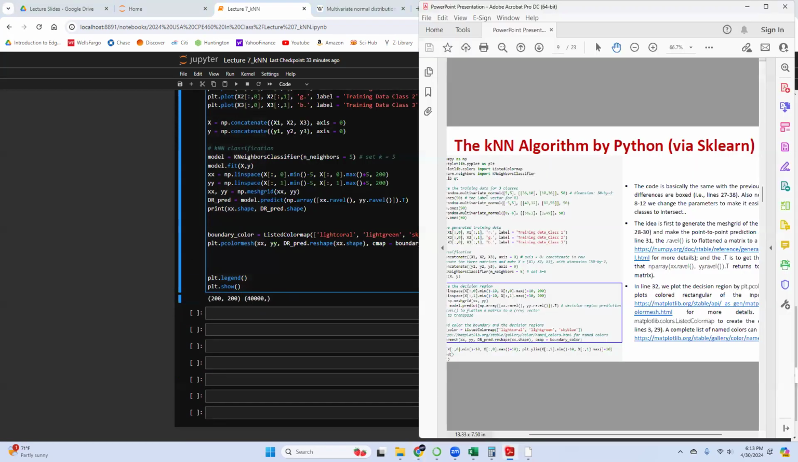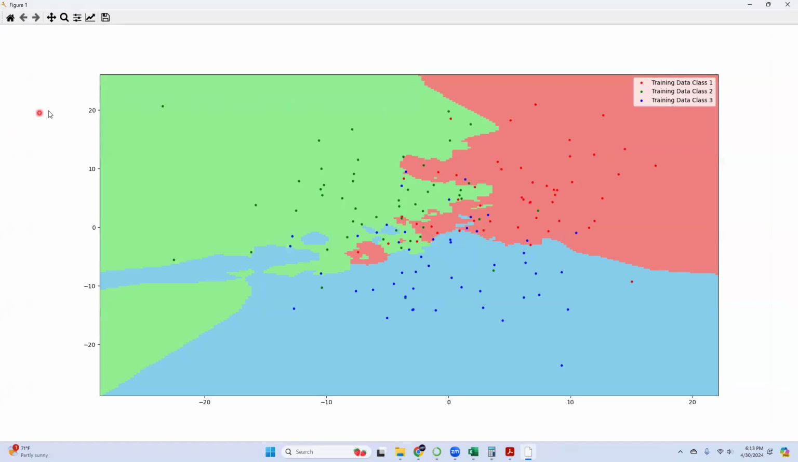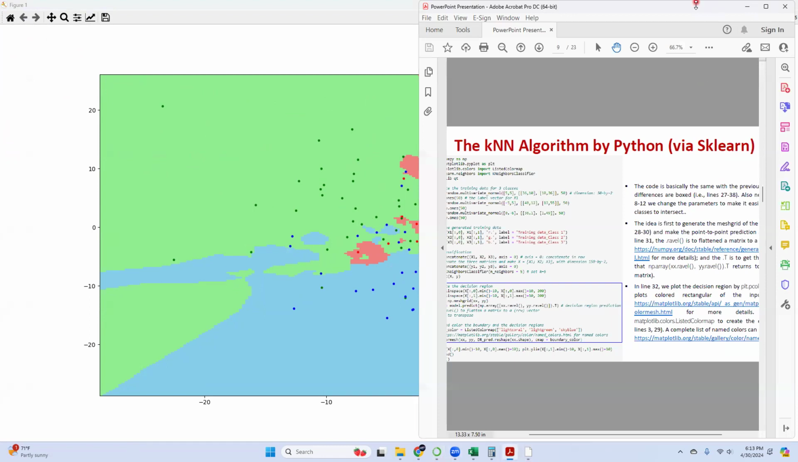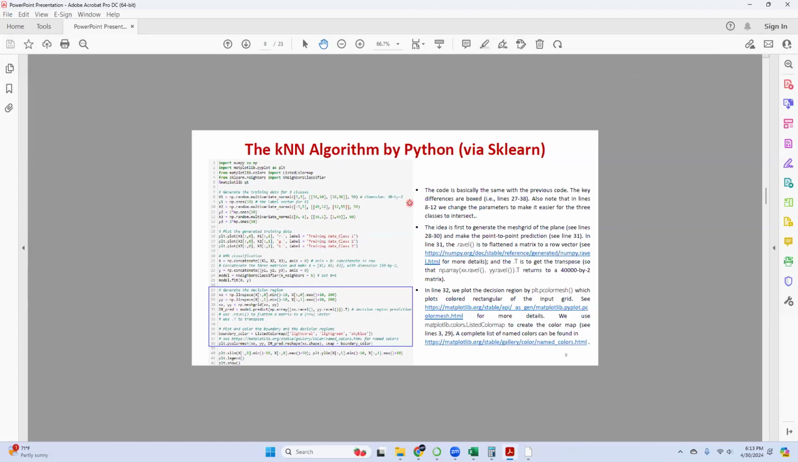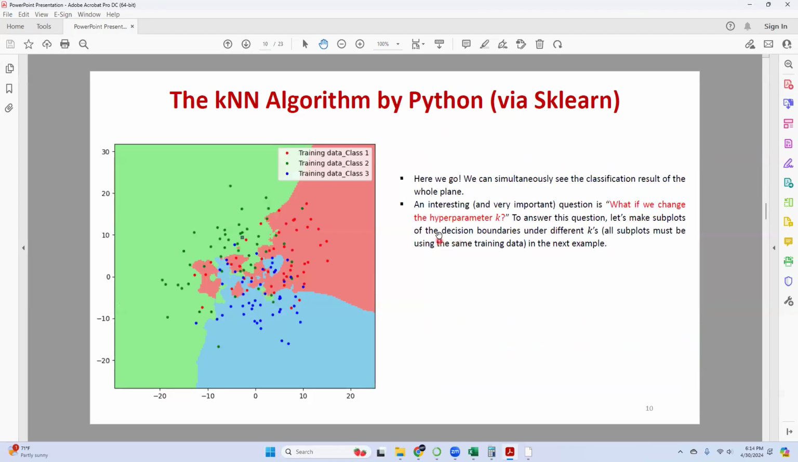And that's why before it was only 50 by default. That's why it has a lot of saws, not smooth. Now it's more smooth. And indeed, we generate all those components, 200 in each line, 200 in each column, totally 40,000. And then we make the prediction for each of them, and then we use this to color it. And hence, you can see the decision region. That's how we use the meshgrid, combined with pcolormesh, and then we can make a decision boundary. Okay, so this is the thing.